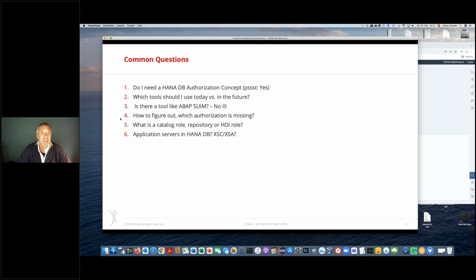Typical questions, because I didn't get questions before this session. Typical questions, because I'm also trainer for SAP HANA security courses, that always come up: do I need a HANA database authorization concept? And I can tell you, yes, of course, you will need a concept for HANA database access.